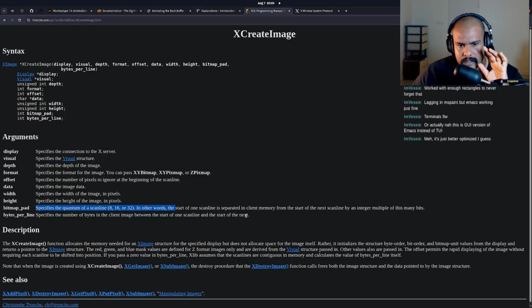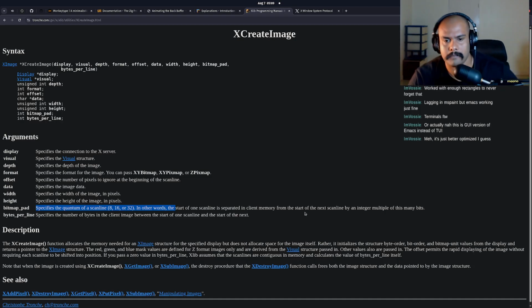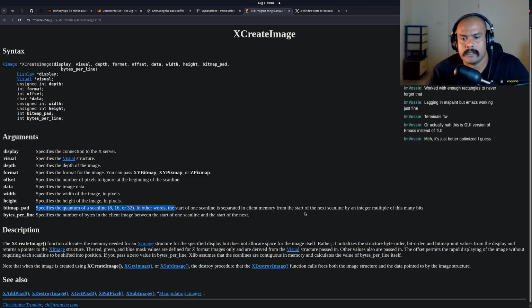Start of one scan line is separated in the client memory from the start of the next scan line by an integer multiple of this many bits. Yeah, that's 32, so something times 32 will get you to the next line. Bytes per line specifies the number of bytes in the client image between the start of one scan line and the start of the next. So I guess this is what he's talking about. Bytes per line.